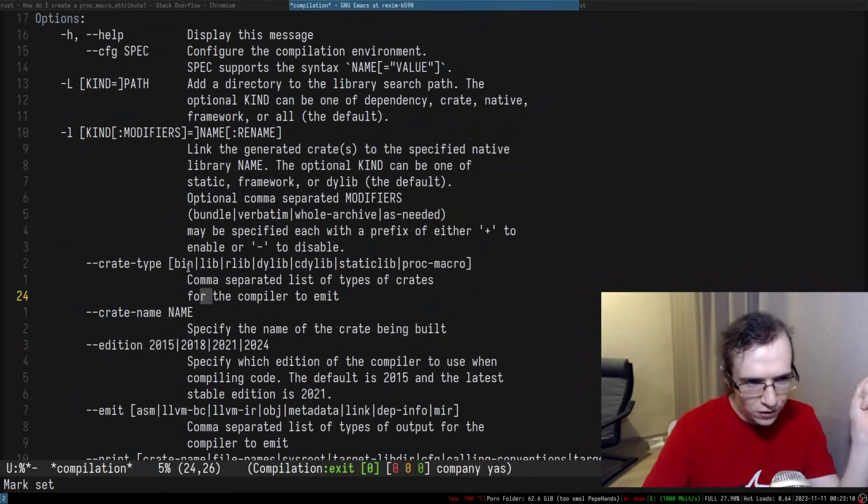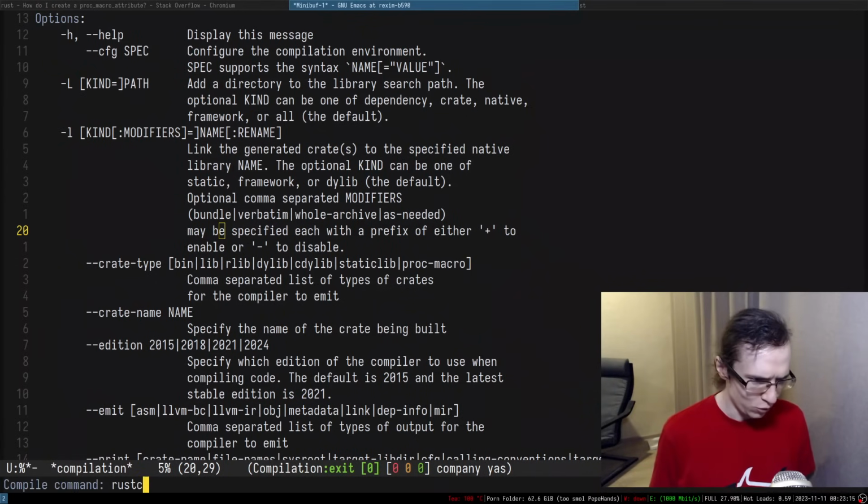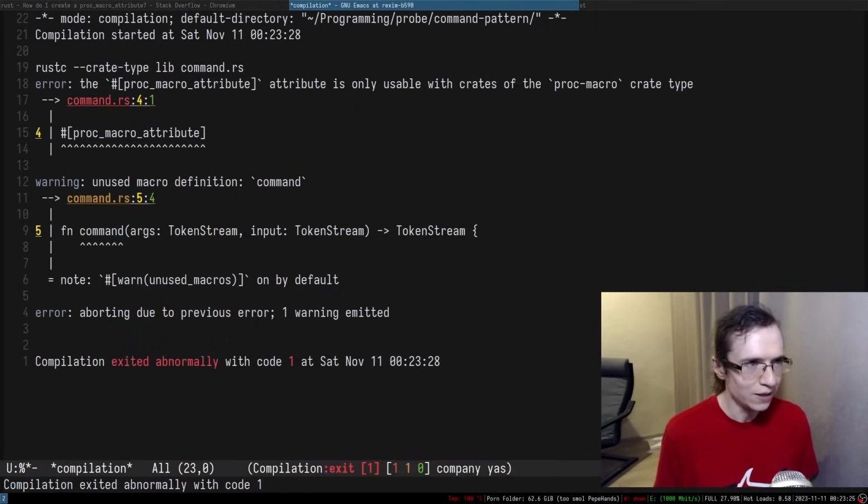All right. So as you can see, there is more than two, right? There is a binary, there's a library, rlib, dylib, cdylib, and so on and so forth. Since we don't have a main in here, so we're supposed to link with this entire thing, let's actually try to say that we're going to have crate-type library. Let's try to compile it as a library.